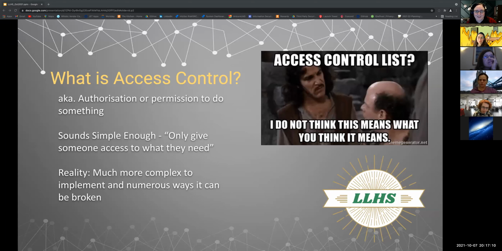So what is access control? Really, we're talking about authorization or permission to do something. So you think, well, that's simple enough. Like, I've heard of least privilege and only assigning people what they need. But in reality, it's a lot more complex than that.